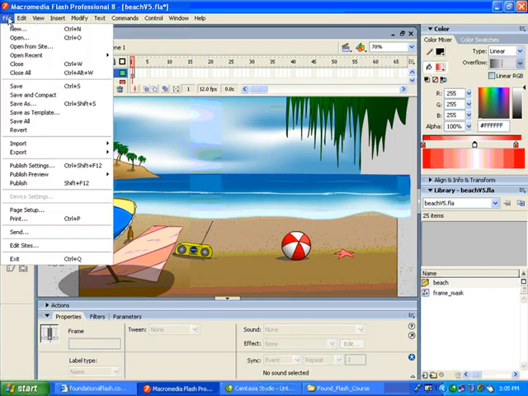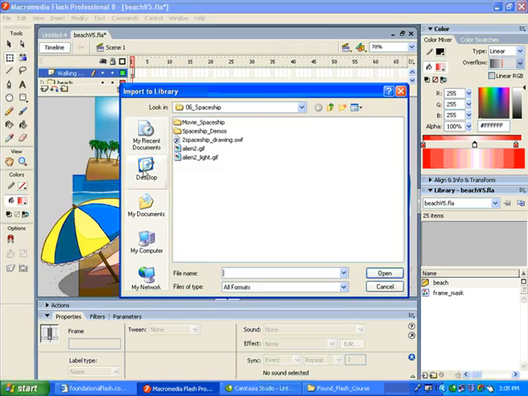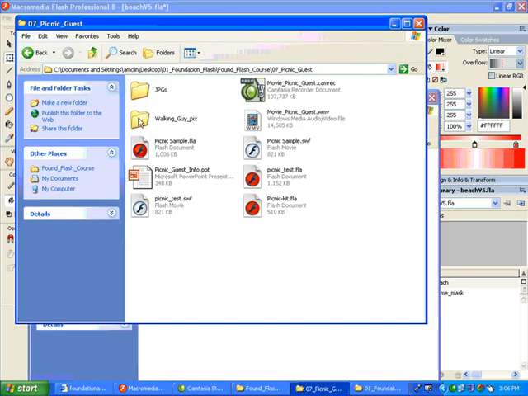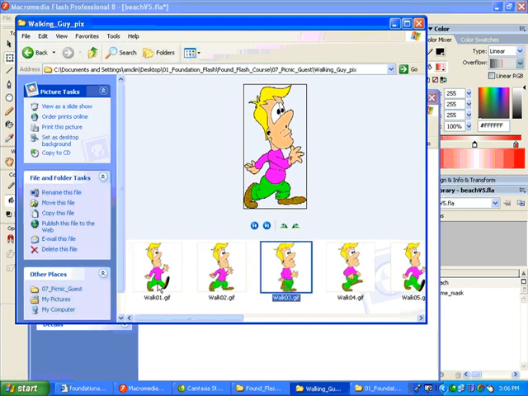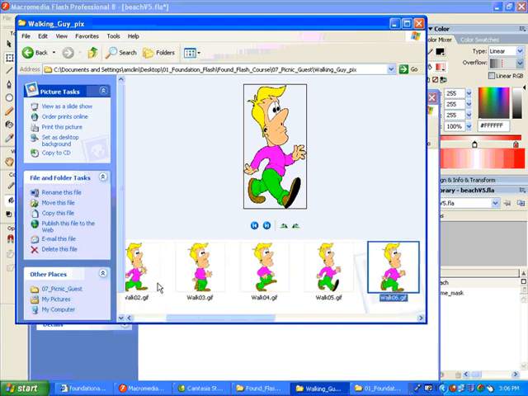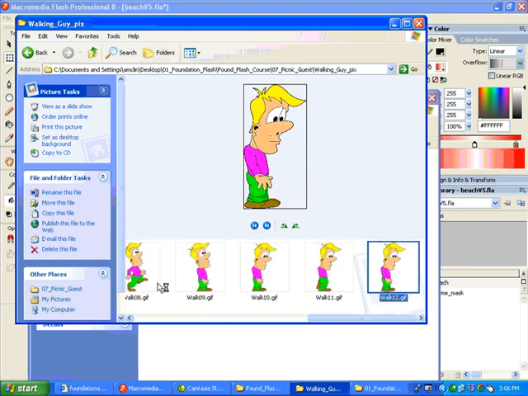Okay, and he is in today's folder, and I'm going to import into the library, which is over at the right hand side, and then he's in a folder called Walking Guy Pics. And if you look at the frame, they've been created, you've probably seen this, so that it looks as if he's actually walking, and then he comes to a standstill.